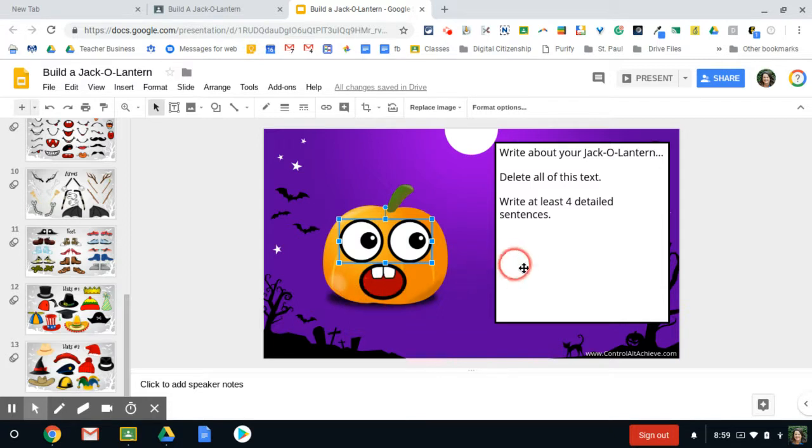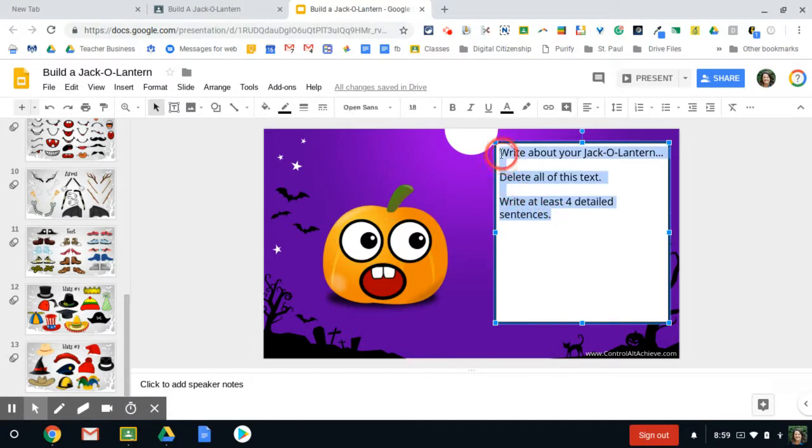You're going to write 3 to 4, it says 4, but I'll take 3 to 4 detailed sentences about your jack-o'-lantern. And you're going to get rid of the directions when you do this. To get rid of the directions, you're going to click and drag to highlight all these words. And then when you start typing, they will delete and go away.